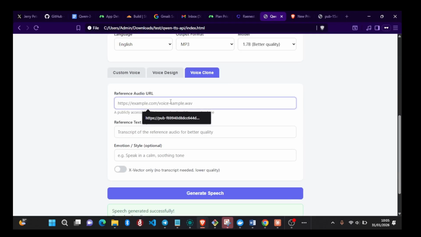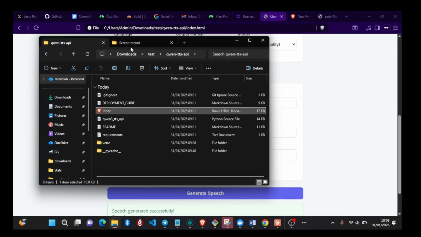So for any reference audio URL, you can use Google Drive. You can upload an audio in your Google Drive, copy the link and paste it in here. Modal will handle those, download the audio and use it to generate any clone voice you want. So for this voice cloning, let me show you guys.